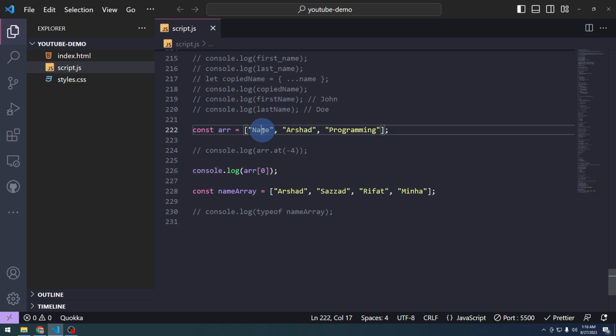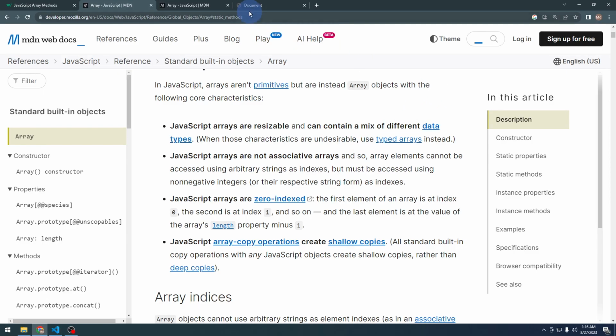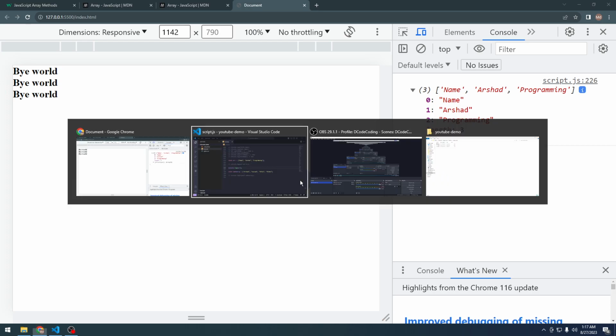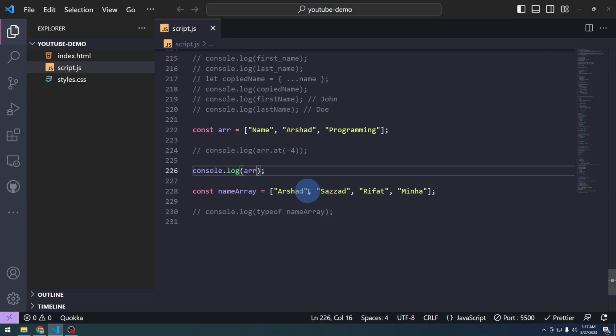As we can see, we just have a value, but we actually do have a key, which is this number 0. This is the key here. Let's go ahead and log the array and see what we have. So we have key-value pairs here as well. We have 0 as the key and the value is name, 1 as the key and Arshad as the value, and 2 as the key and programming as the value. So we are tapping the key here as well, but in a different way.